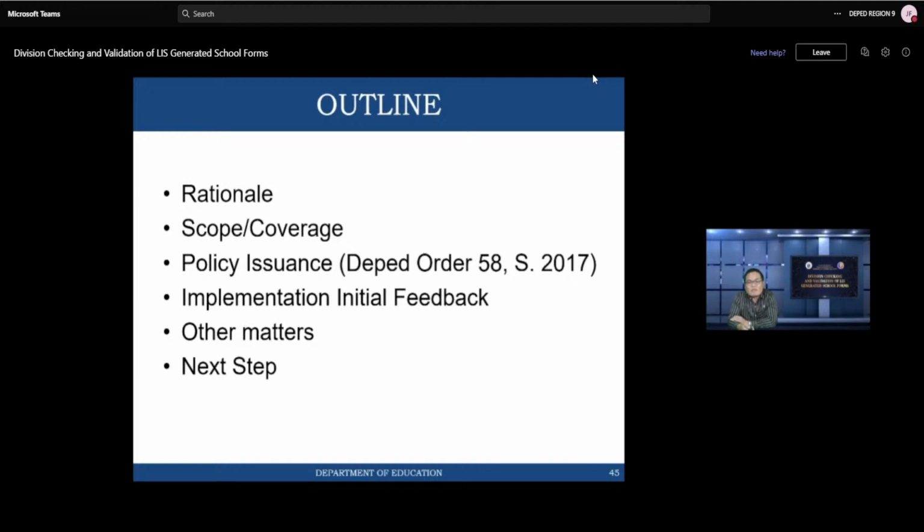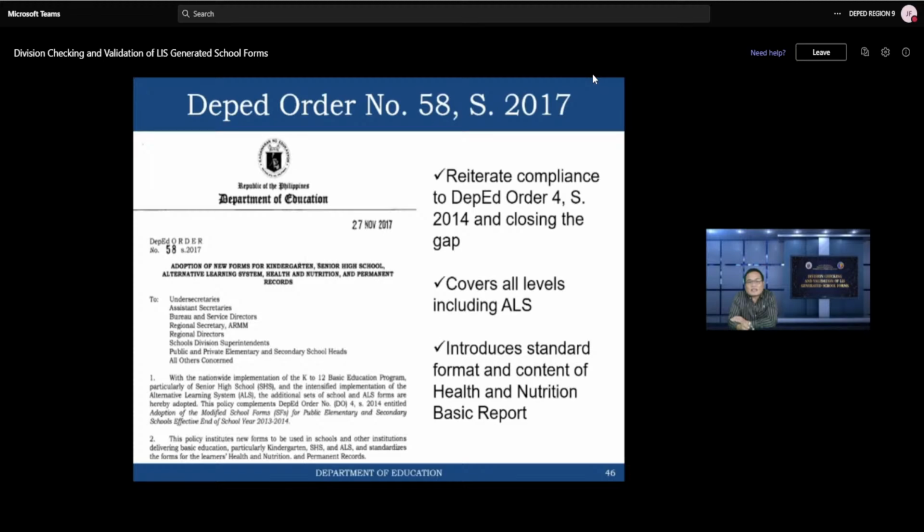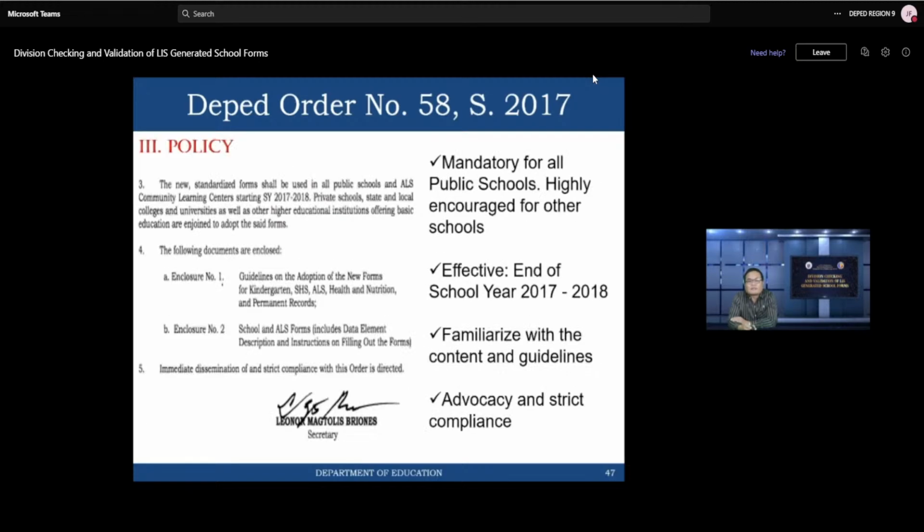So for this particular DepEd order, we have the outline: the rationale, the scope or coverage, policy issuance as indicated in DepEd Order 58 series of 2017, the implementation, initial feedback, other matters, then the next step. So this is now the screenshot of DepEd Order number 58 series of 2017, reiterating the compliance of DepEd Order number 4 series of 2014 and closing the gaps. The content of this is also the phase that covers all levels, including ALS, and introduces a standard format and content of the health and nutrition basic report.